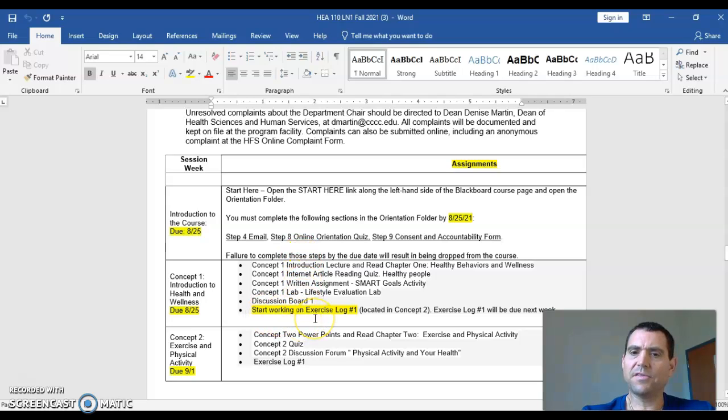And then as you can also see here, you need to start working on your exercise log. So in this class, every few weeks, you're going to be required to submit an exercise log. So don't stress out about it. It's pretty easy. It's not really anything too strenuous. Essentially, what you're doing is you're creating your own exercise program, and you have to meet a certain criteria. And I'll make another video and I'll go over the details on what that exercise log entails.